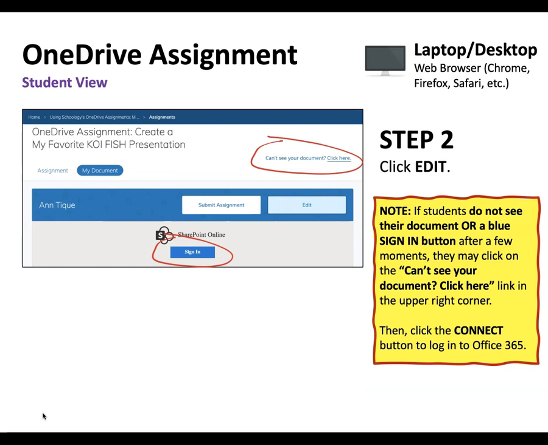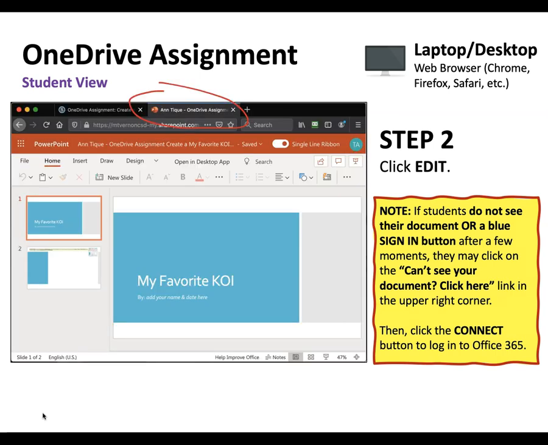After students click the My Document tab, they will either see the preview of their document appear, or they might see a blue Sign In button. If they see something else, or after a few moments neither of those appear, they can use the upper right link, "Can't see your document, click here," and they'll be able to reconnect by logging back into their Office 365 account. When students click the Edit button, their document will open up in a new browser tab on their laptop or desktop computer.